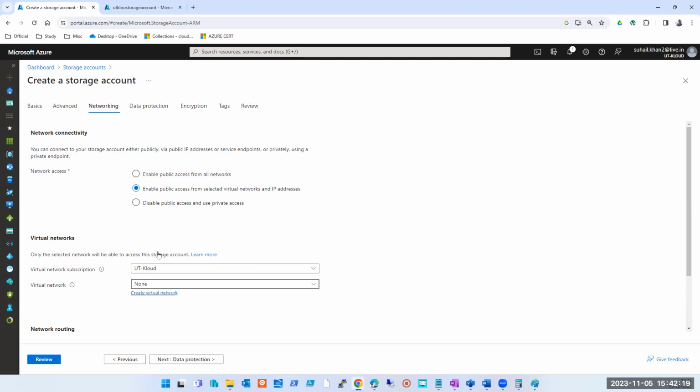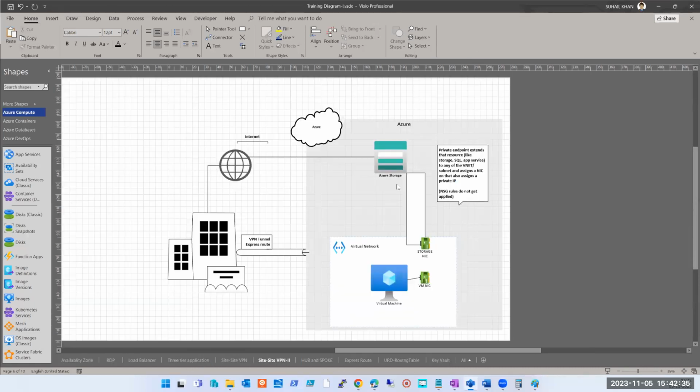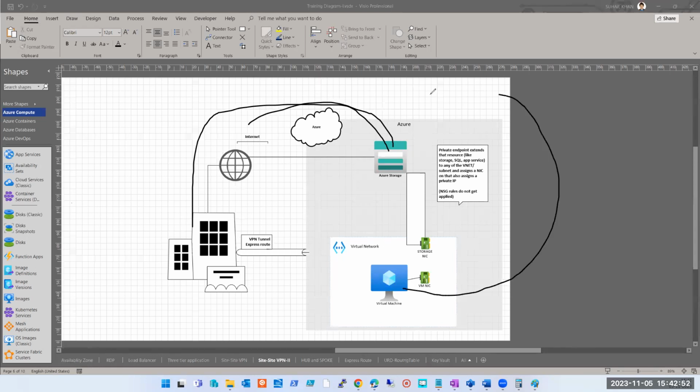Is it clear, guys? If I select this option, even then my data is still on the internet. Yes, this is a good example. Let's say this is my storage account. If I keep it public, then anyone from outside, from the internet, can come to Azure and access my data. Even if I'm using my virtual machine, they're coming over the internet and accessing my data directly. Everyone can access the data, but over the internet.